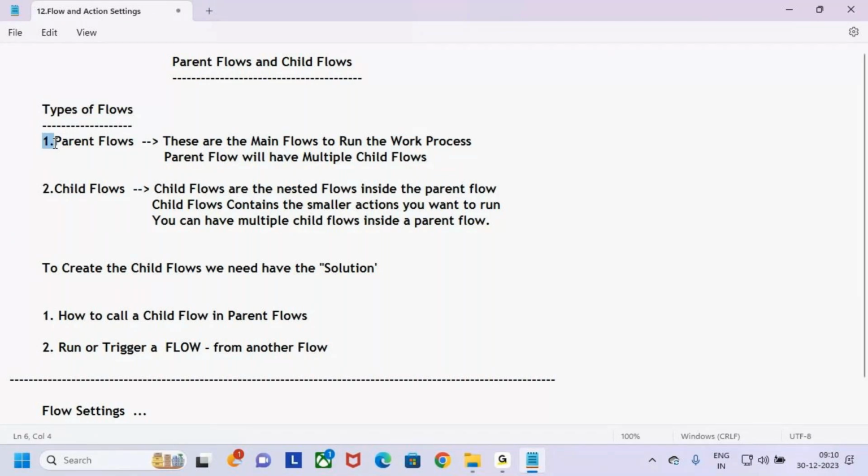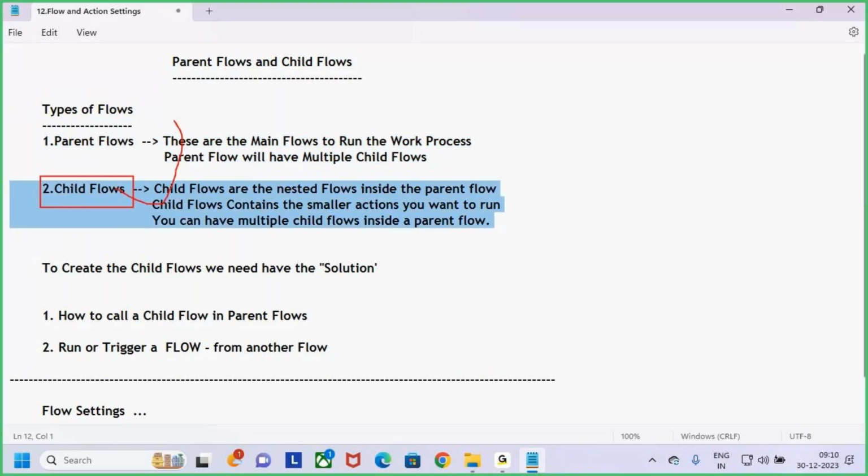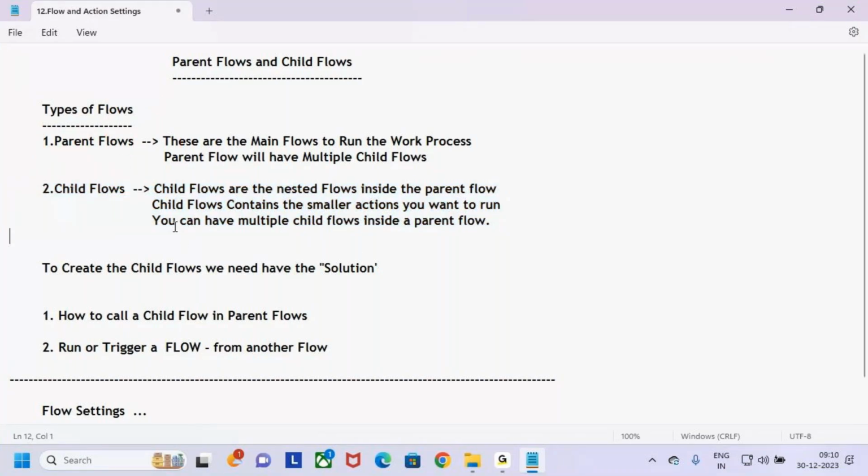Up to now, whatever flows we discussed up to yesterday's class were parent flows. Now let me show you in today's session how to create the child flows and how to use these child flows in the parent flows. Let me give one scenario for this, and now try to understand.